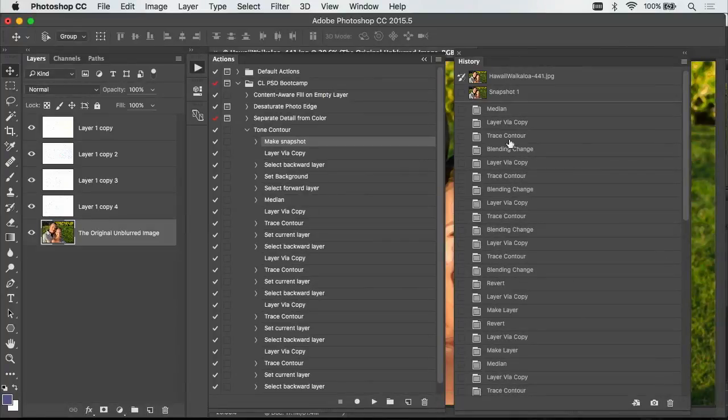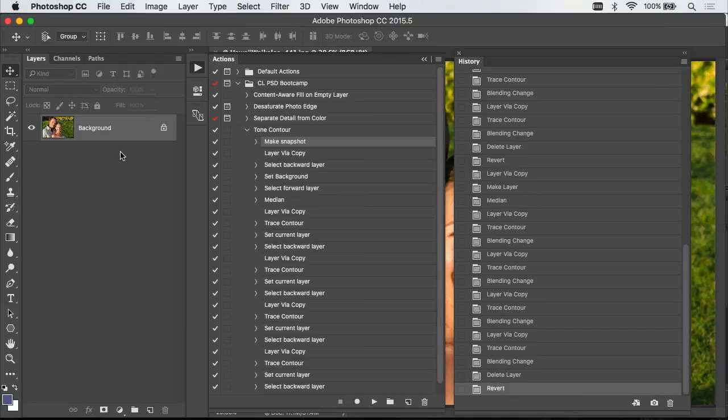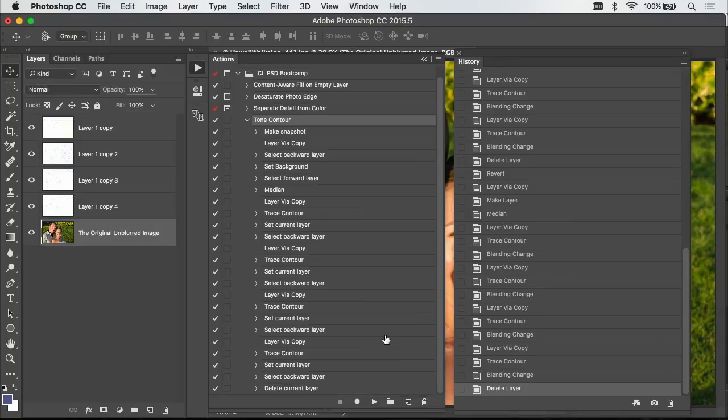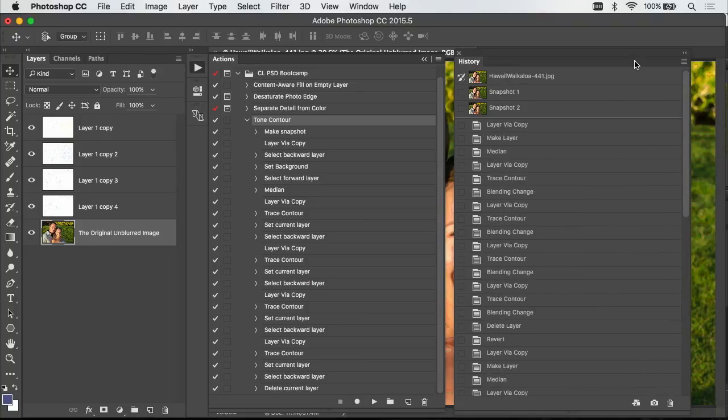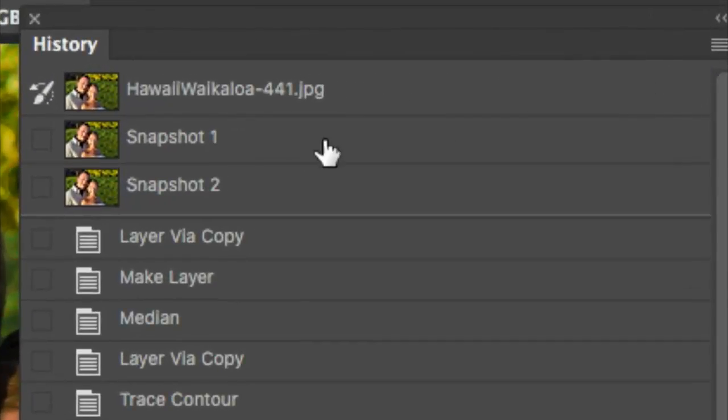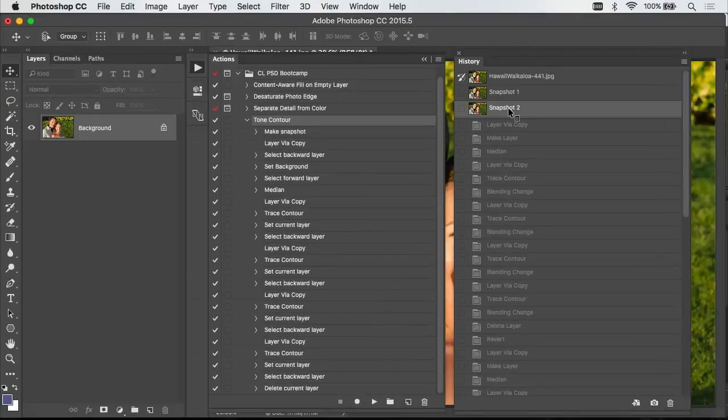So that now, if I apply an action, let's revert this, that has that many steps, I hit play, the first step went in there and made a snapshot, so that I know that if I need to get back, clicking right here on this word in the History panel gets me to what it looked like before the action. And I would do that for any action that has more than 20 steps for sure.